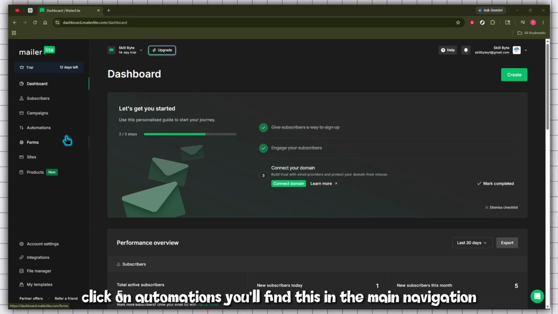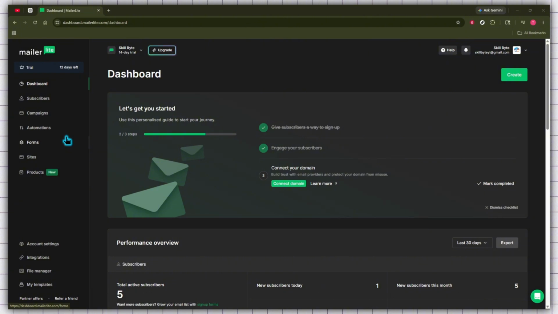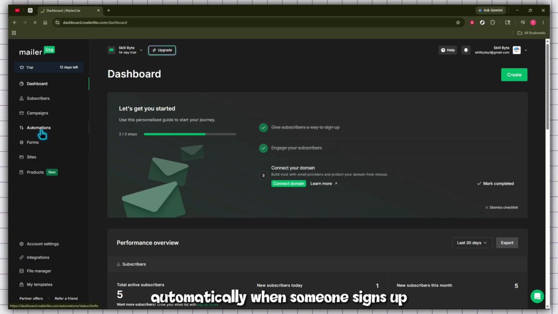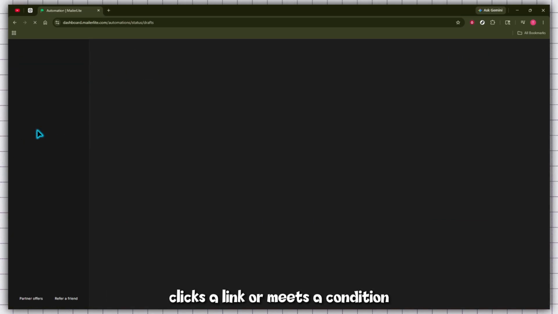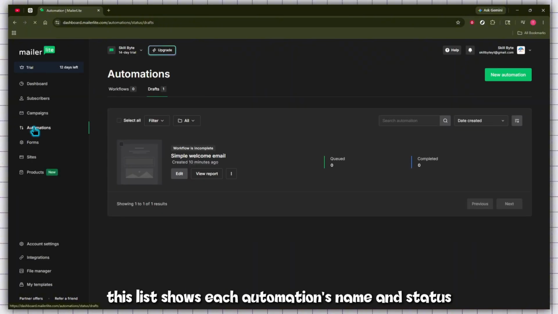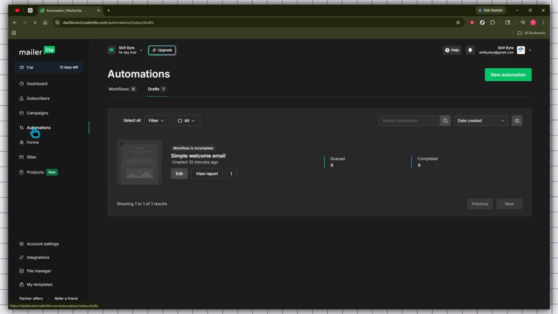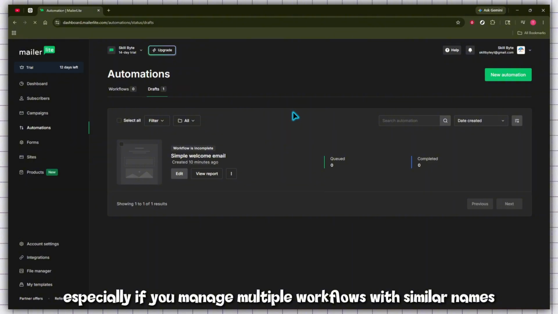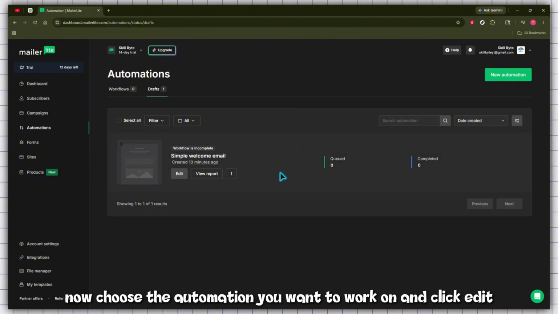Next, click on Automations. You'll find this in the main navigation. Opening Automations brings up the list of your workflows. Think of these as the sequences and rules that send emails automatically when someone signs up, clicks a link, or meets a condition. This list shows each automation's name and status, which helps you quickly spot the one you intend to adjust. Take a moment here to confirm you're in the right place, especially if you manage multiple workflows with similar names. Now choose the automation you want to work on and click Edit.